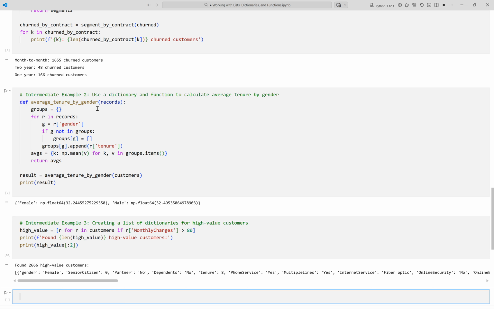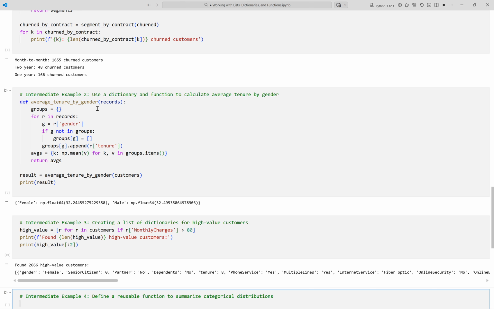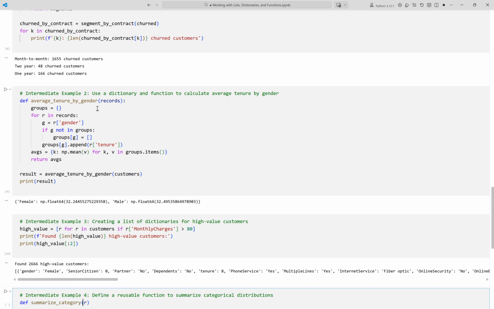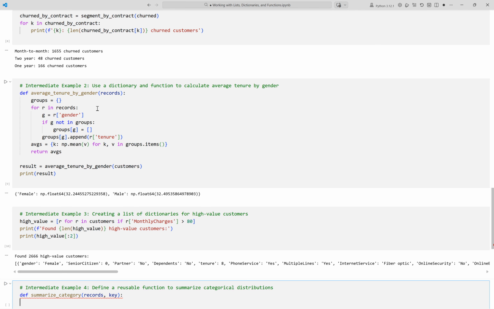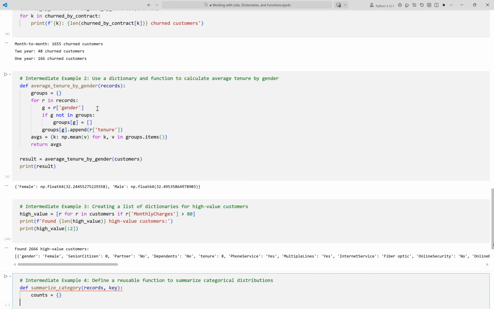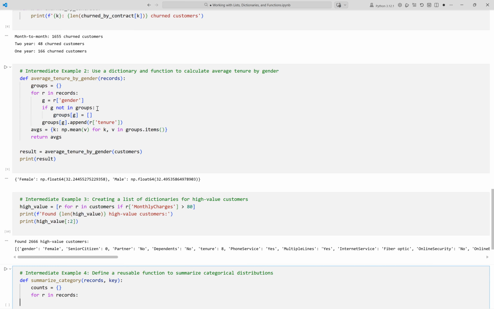Reusable functions make it much easier to repeat core calculations across different variables. We create a summary function for any categorical variable, such as contract or payment method. We start a counts dictionary to gather counts. For each record, we check its value for the selected key. If missing, we initialize, otherwise, we increment the count.